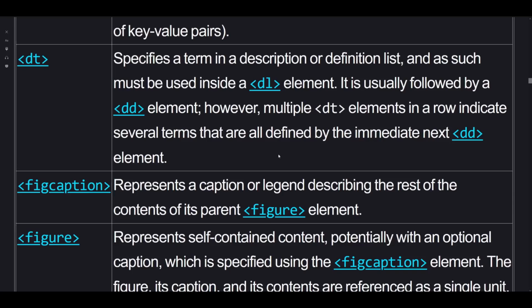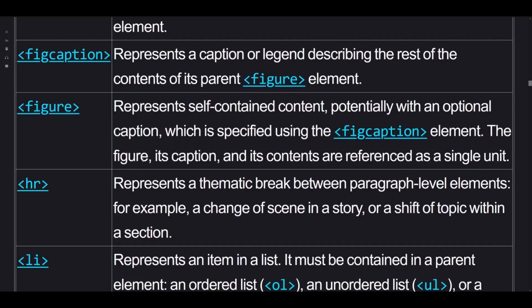Figcaption represents a caption or legend describing the rest of the content of its parent figure element. Figure represents self-contained content, potentially with an optional caption, which is specified using the figcaption element. The figure, its caption, and its contents are referenced as a single unit.